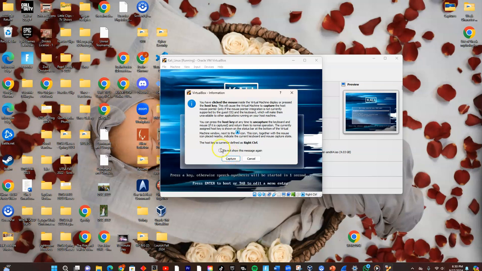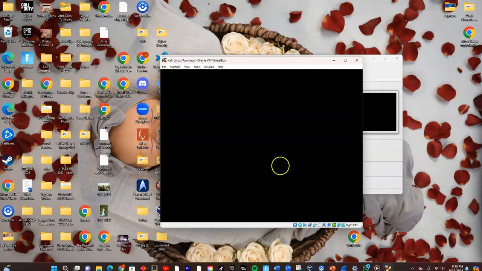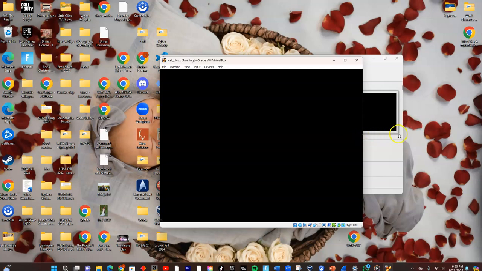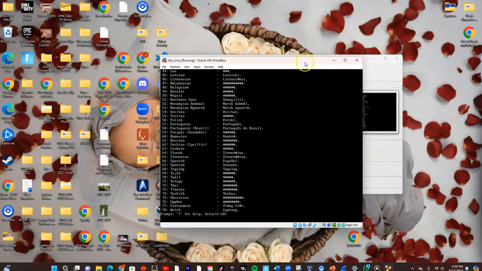So right here, it's asking to capture the mouse in the box, and I'm gonna hit yeah. And you see I'm moving my mouse around. It will not enter there and whatnot. I'm gonna hit X. My mouse can't even move. Select language. Oh my god.